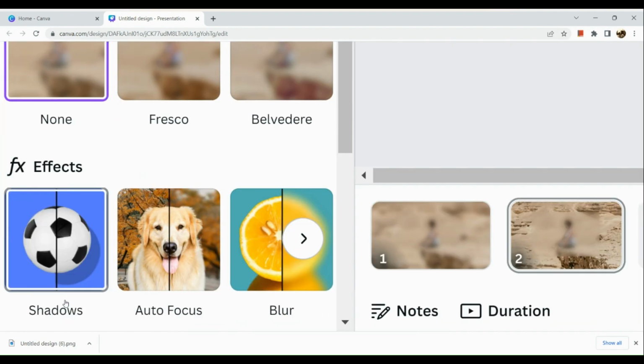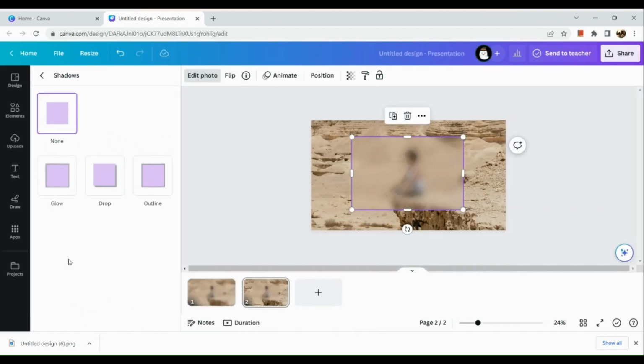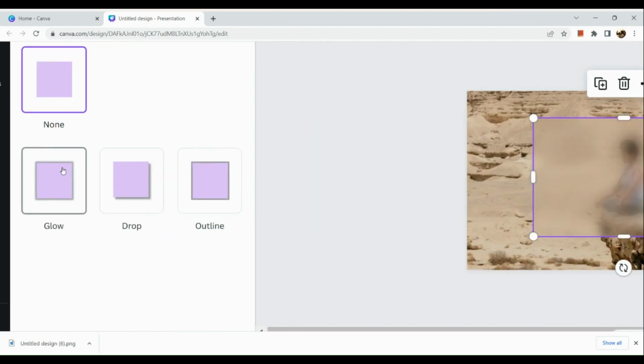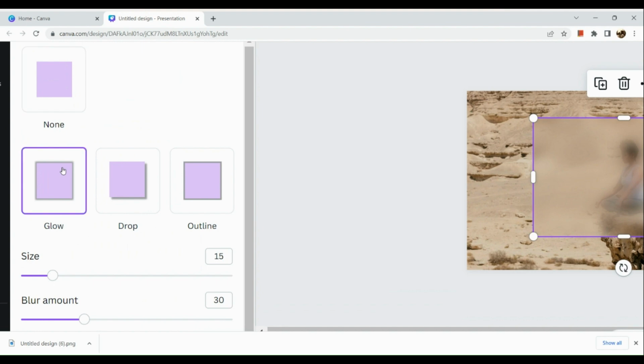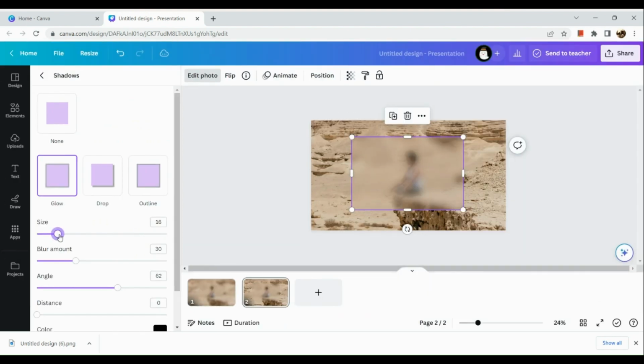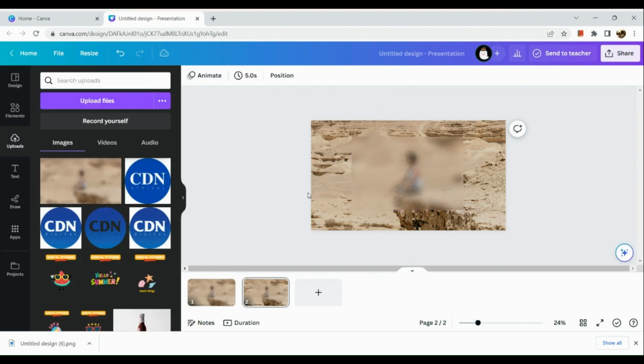So what we're going to add next is a shadow. So for the shadow section, choose the glow and then simply resize it as well. There you have it. Now we have successfully blurred out the image.